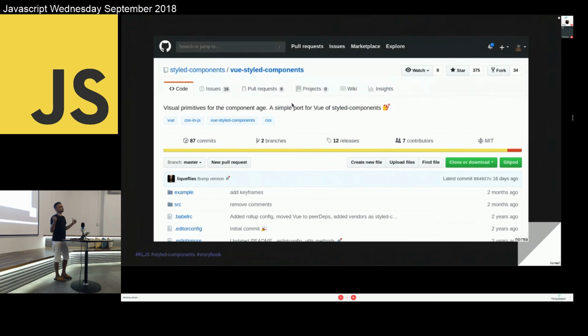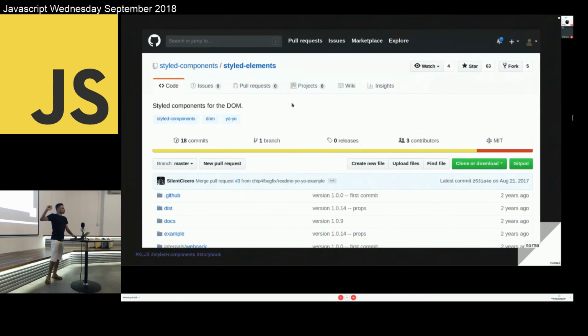You have Vue styled-components as well. Styled-components is so cool that even the main guys who coded styled-components have an official repo for Vue as well. Style elements, John.